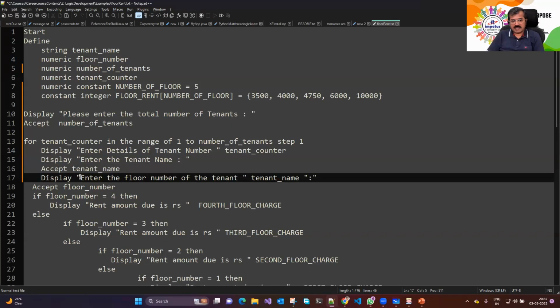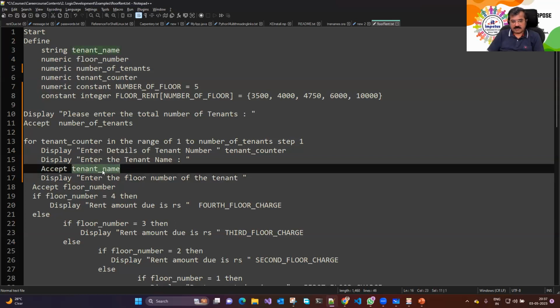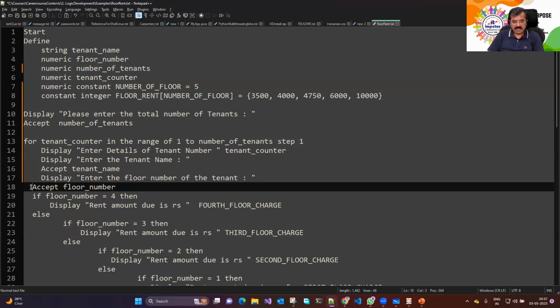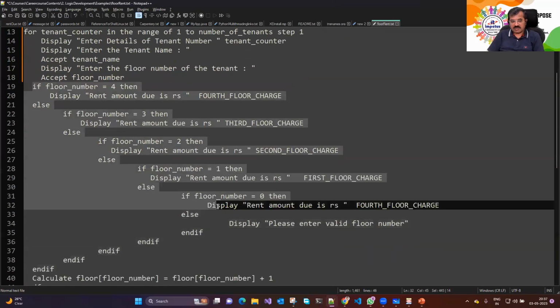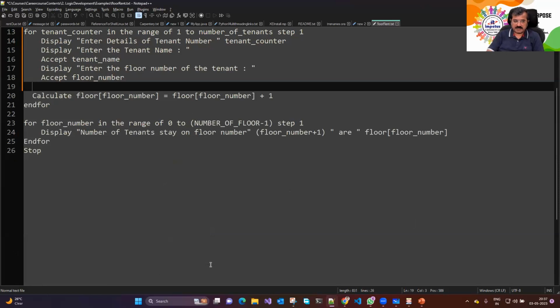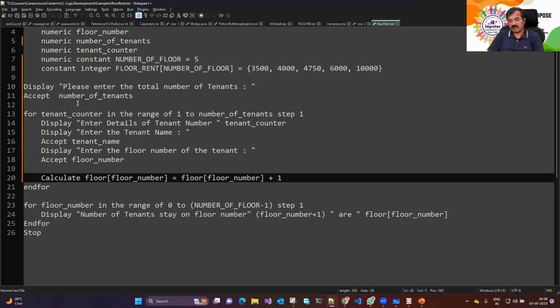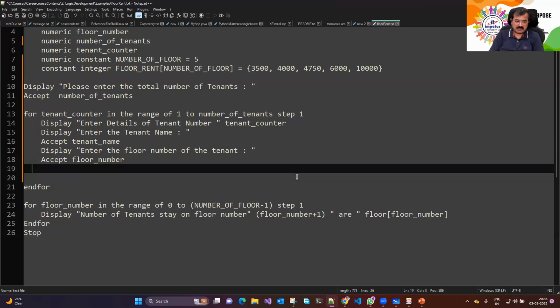Then we're going to display a message saying enter the floor number of the tenant. So we're saying enter the tenant name, we accept the tenant name, enter the floor number of the tenant. Whatever their floor number is, we accepted the floor number. Then I'm not going to do these unnecessary things. I directly want to display the result. So how are we going to do that? Then I'm not going to count any of this. There's no need to count anything.